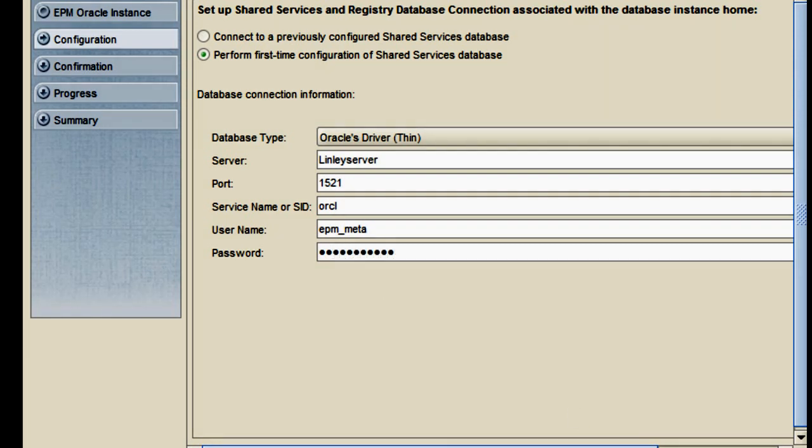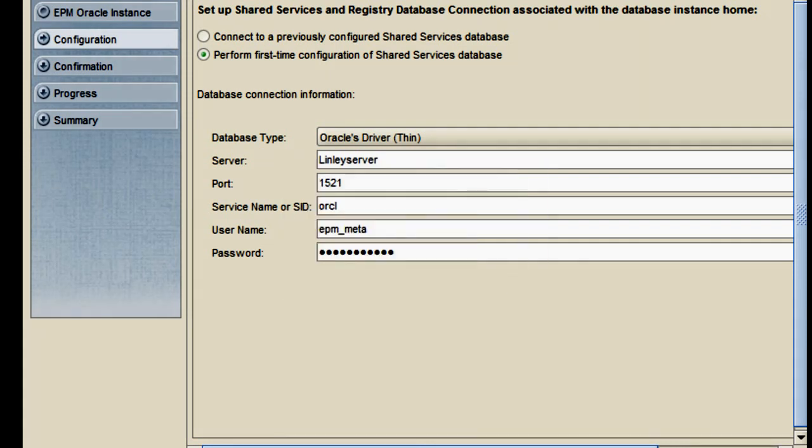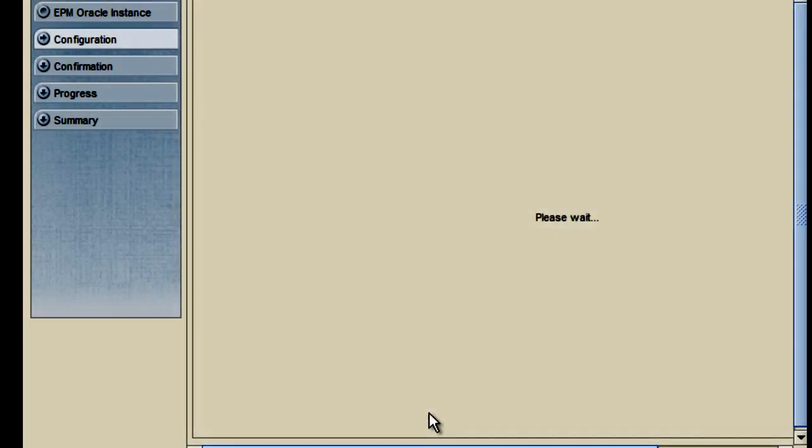You're not going to be able to see me change it because I fast forwarded the screen. But my username is EPM_meta. Password is EPM_meta. When we set that up in SQL Plus, anything after identified is your password. In this panel, I have a couple of exclamation points here, little warnings that say a couple things are pending. It's nothing big to worry about.